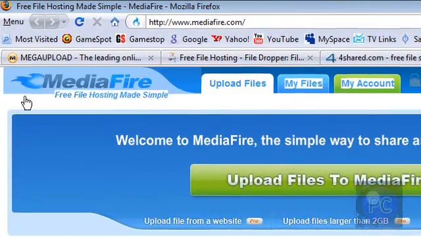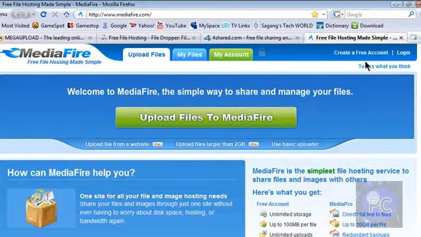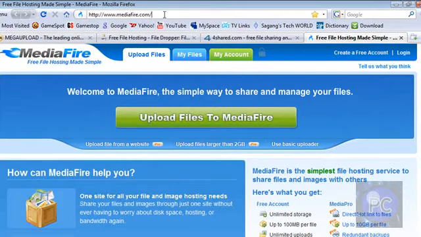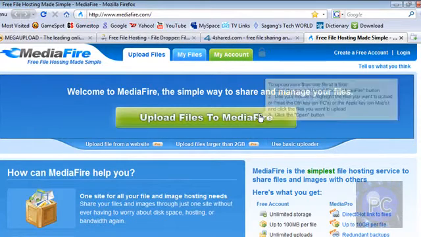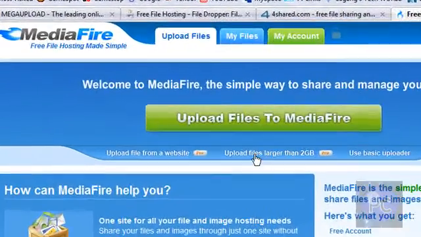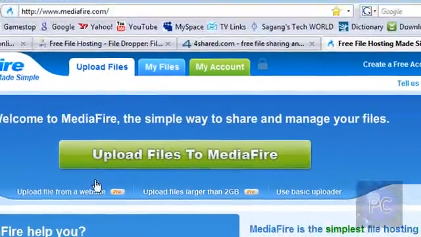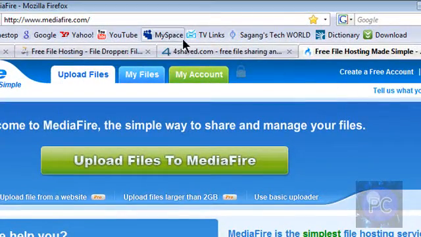Free file hosting made simple. You just have to create a free account and upload files, and then you can give them the link after you've uploaded one file. You can even upload files larger than 2 gigabytes. And you can upload from a different site, from a website, and you have a lot of options here.